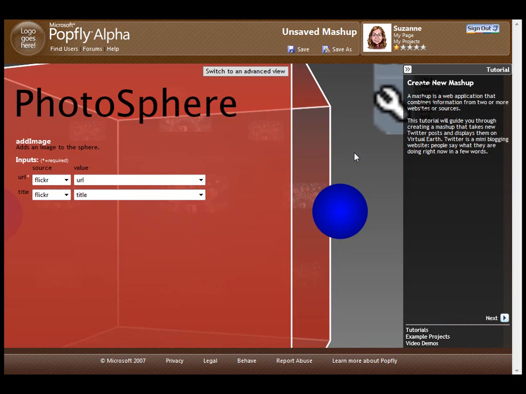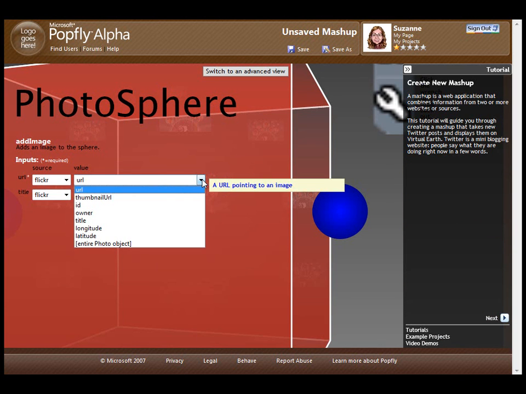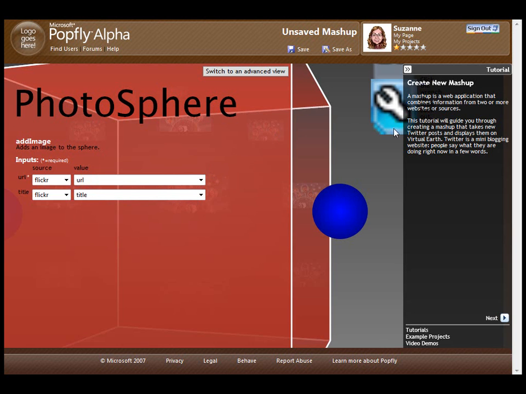The Photosphere block has only one operation available, add image. The add image operation has two inputs, URL and title. The URL is the image URL, and title is the text that you want to have displayed with the image. Popfly automatically tried to mash up the two blocks. The URL and title of the photos that are returned by Flickr are being passed to Photosphere.